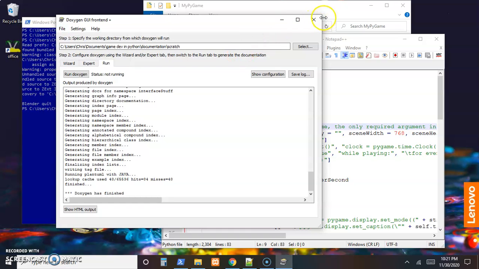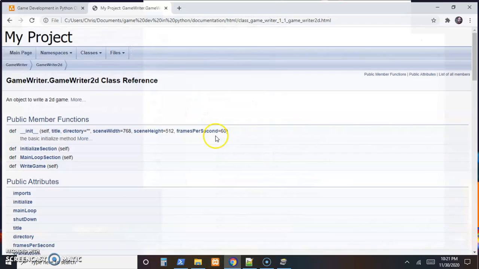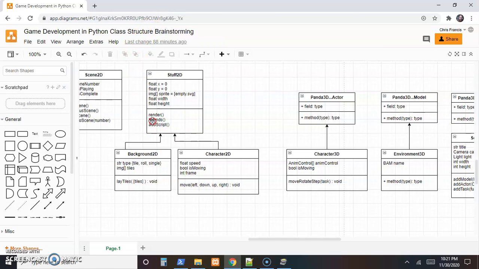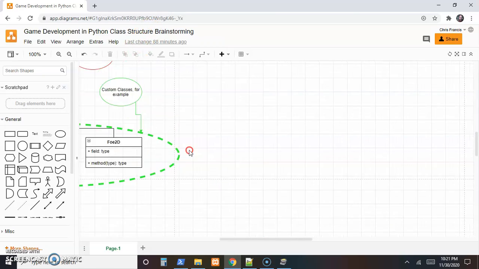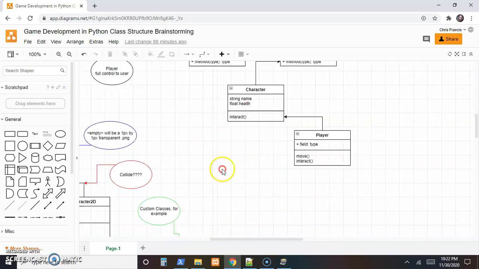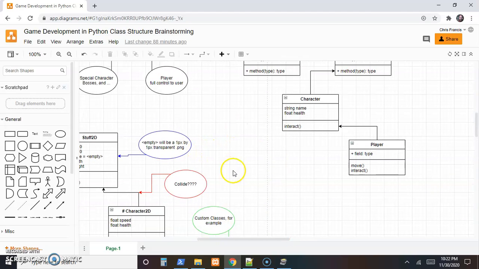And whoops, minimize. And oh, I guess I might as well show this over here. I have been working on designing the classes. If I scroll up this way, you'll see there's layers and layers and layers of brainstorming. And obviously, I did not sit down and write this all at once.